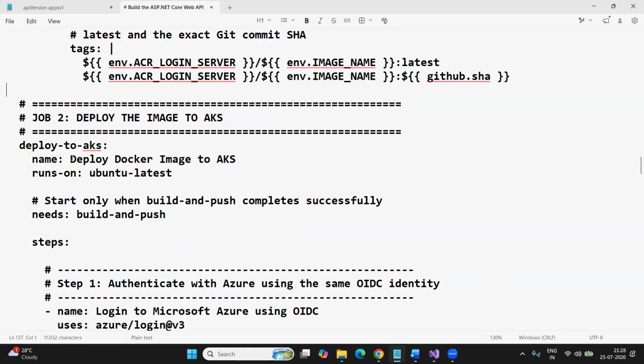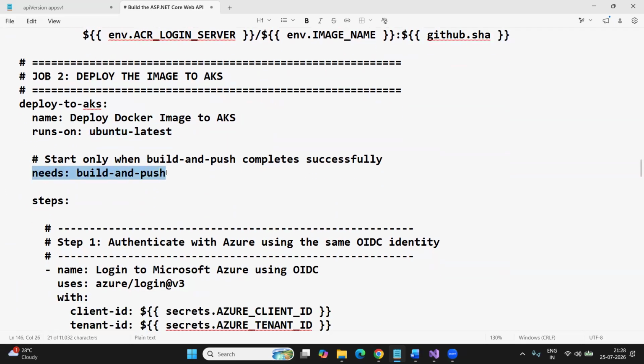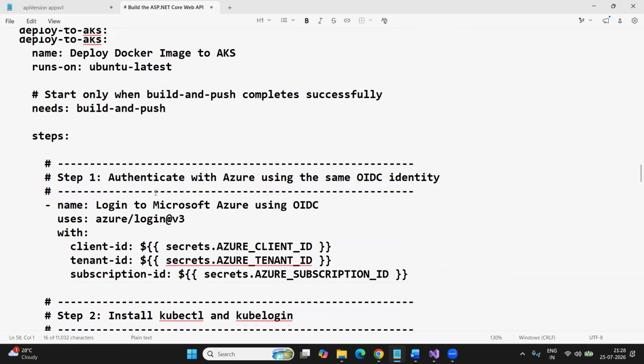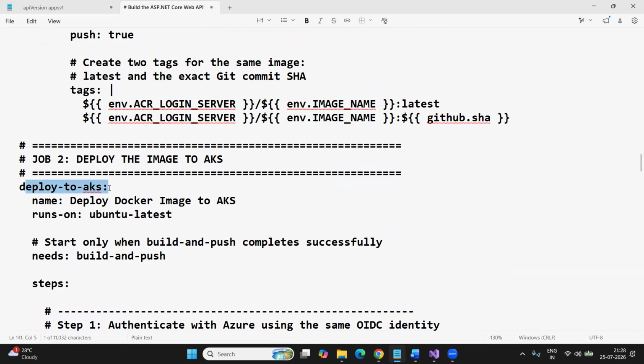So how can we do this? Whatever name you want to give for this step, that is fine. Again, this job is going to run within an Ubuntu machine. That is also fine. This is important, guys. This job is only going to start when the build and publish job is completed. If you remember the first job name we gave, build and publish. So once the build and publish job is done, only then the second job is going to start. So this deploy to AKS job is only going to start when the build and publish job is done.